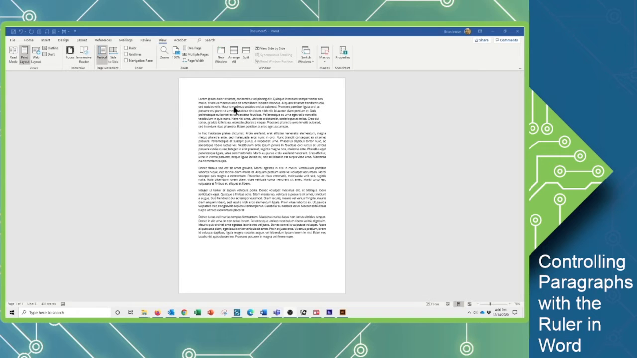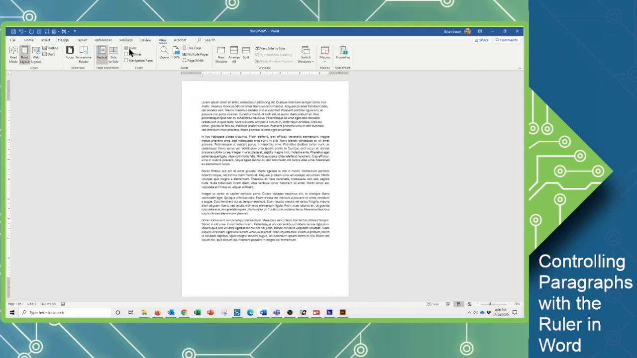So to access my ruler, I'm going to come to my View tab in my ribbon. And in this Show group, you can see up here is the ruler check box. So I'm going to give that a quick check. And that now displays the ruler on the top and left side of my screen.